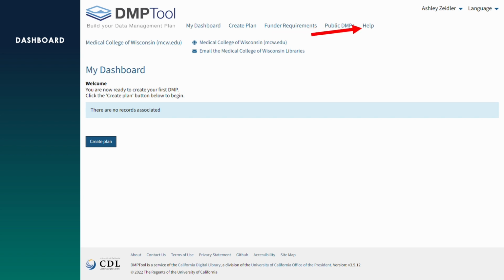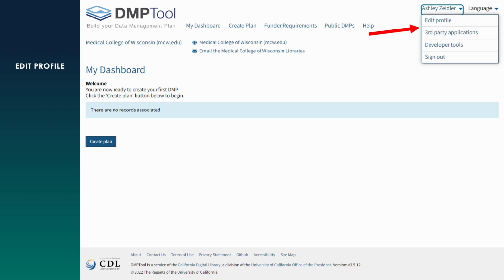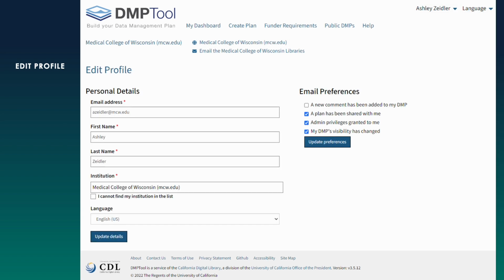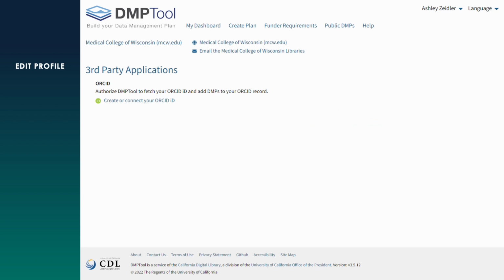And finally, you'll see a link for help guides. If you ever have a question about the DMP tool, please use this link to email the library and we can assist you. To edit your profile or connect your ORCID ID, you'll click on your name in the upper right-hand section of the screen. Click Edit My Profile to change your name, email, and notification preferences. To link your ORCID ID, you'll want to click Third-Party Applications and enter your ID.